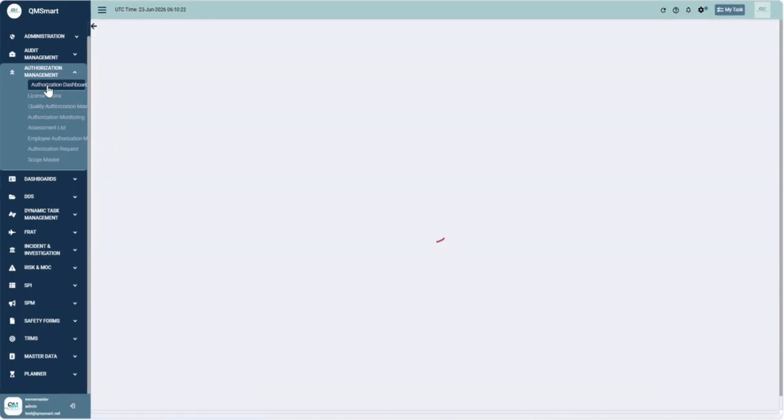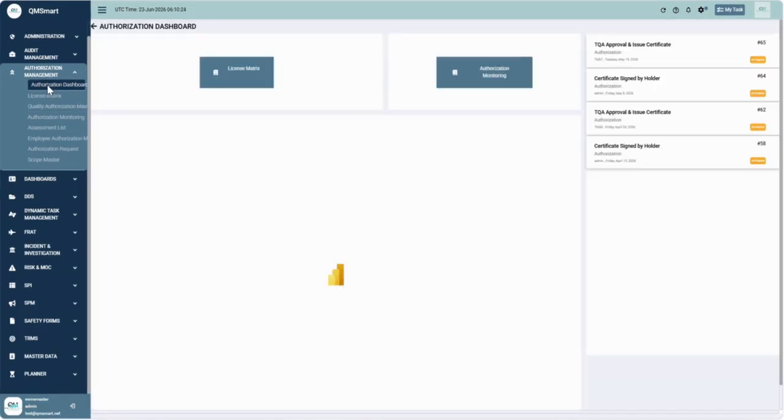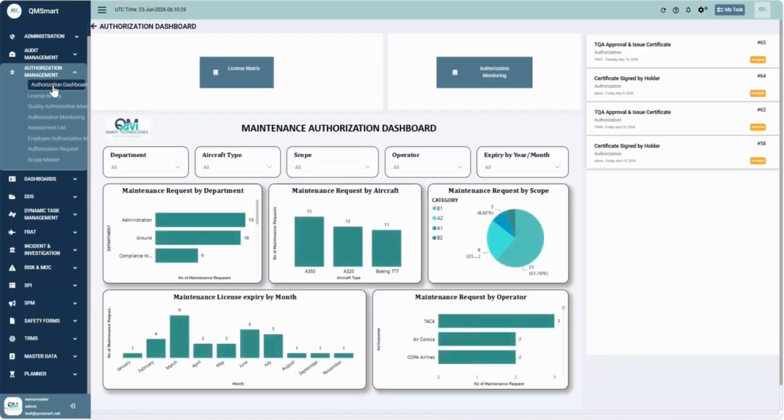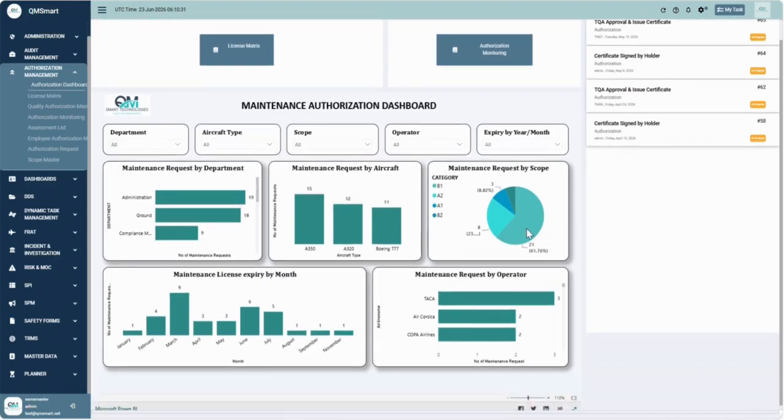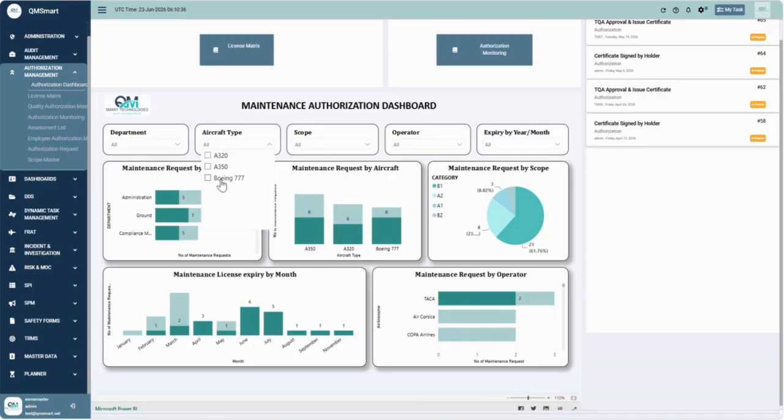After accessing the Assessment List module, the user navigates to the Maintenance Authorization dashboard. The dashboard provides a centralized view of authorization-related activities and performance indicators. At the top of the dashboard, the user reviews summary cards displaying key authorization metrics and overall authorization status information. The dashboard presents authorization data through multiple graphical widgets and charts, allowing users to monitor authorization performance and trends.